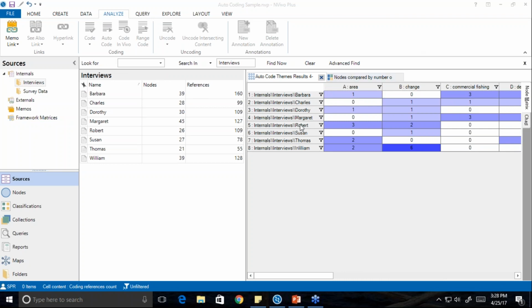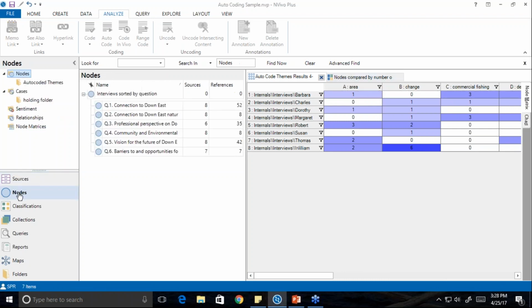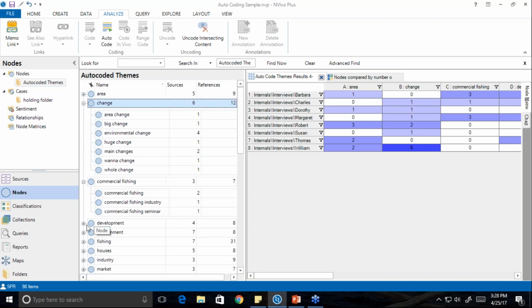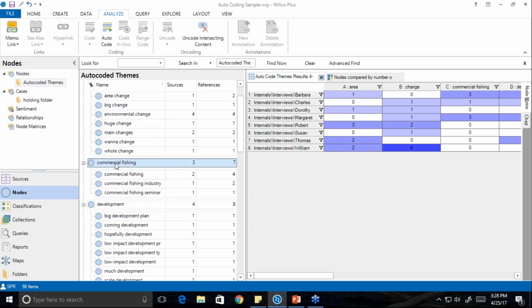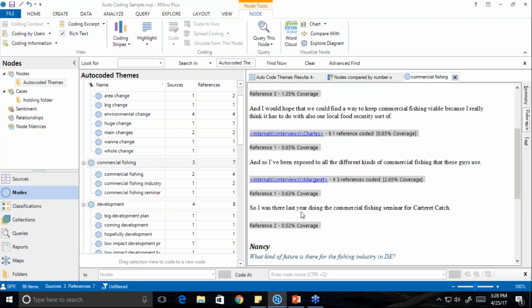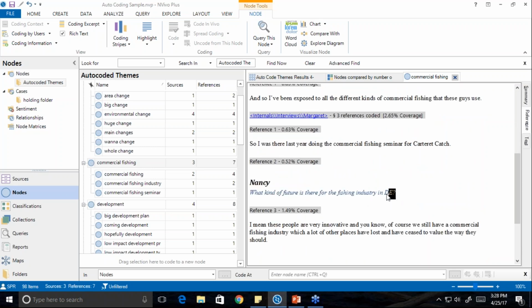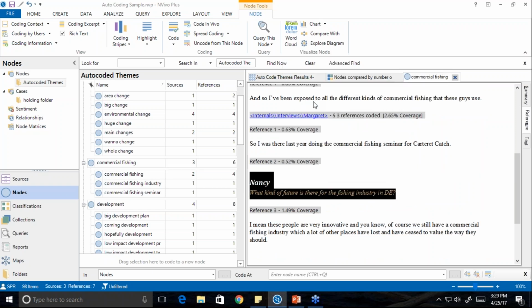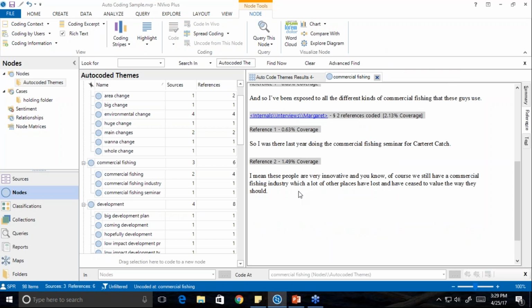The other thing that it did during this process, over in the node section here, it created the auto-coded themes, and I can now see that these nodes have been created, and I can now go into those nodes and review the data that's there. If I decide that something doesn't fit right away, I certainly can highlight it and uncode at this node and be able to pull it out.